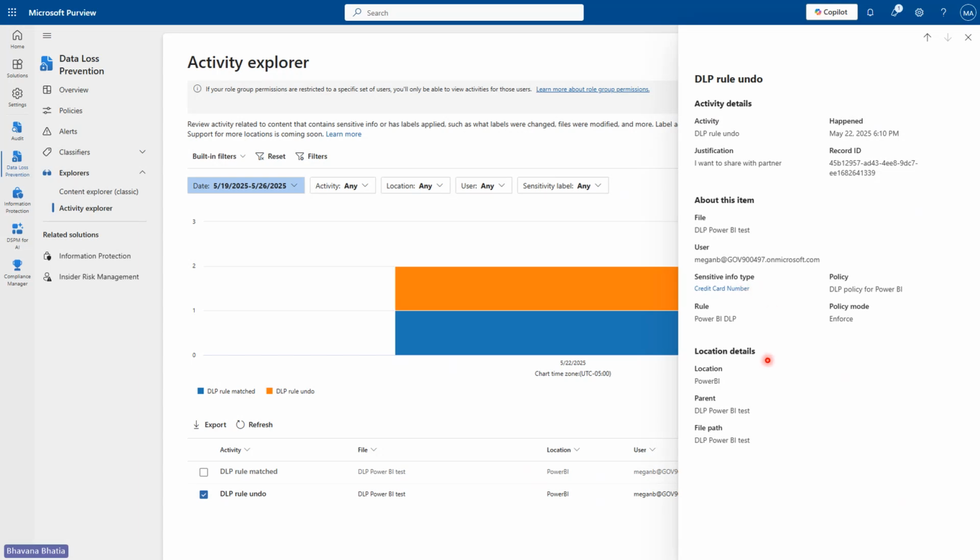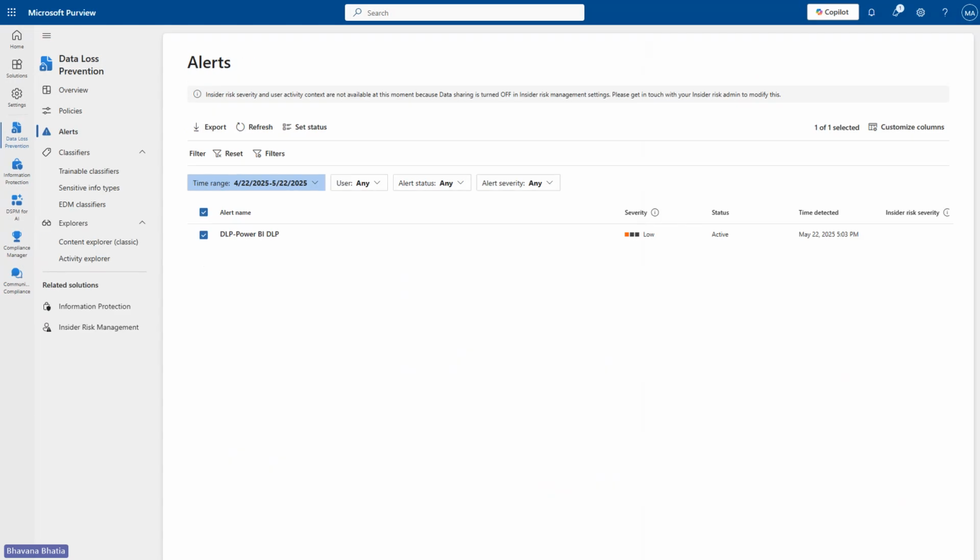And if a user overrides any DLP policy tip, you can also track those in this activity explorer. For example, it looks like Megan overrode the DLP policy tip for a Power BI report, and the justification she gave was that she wants to share that with her partners. So even that justification can be tracked from here.